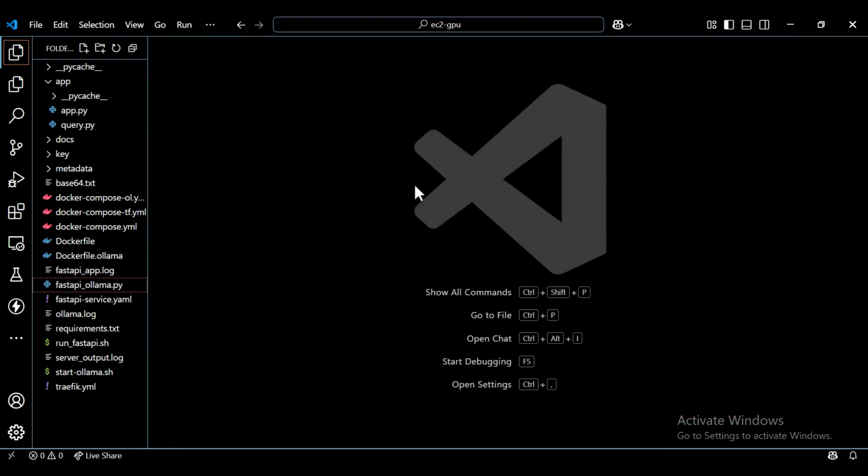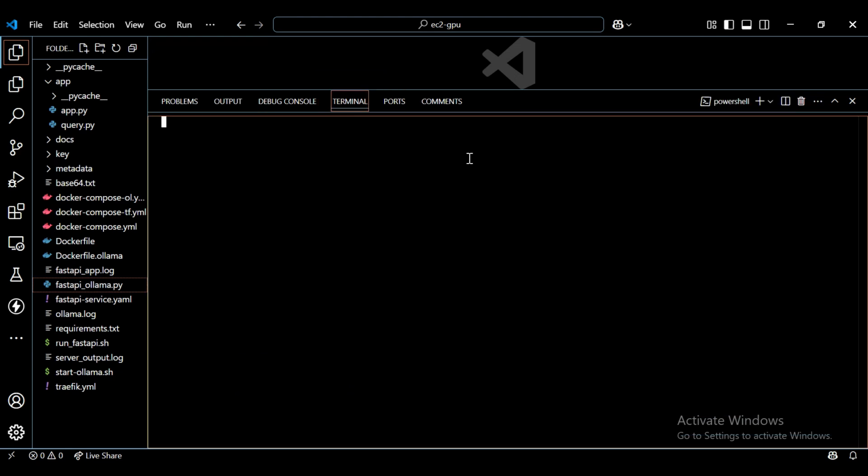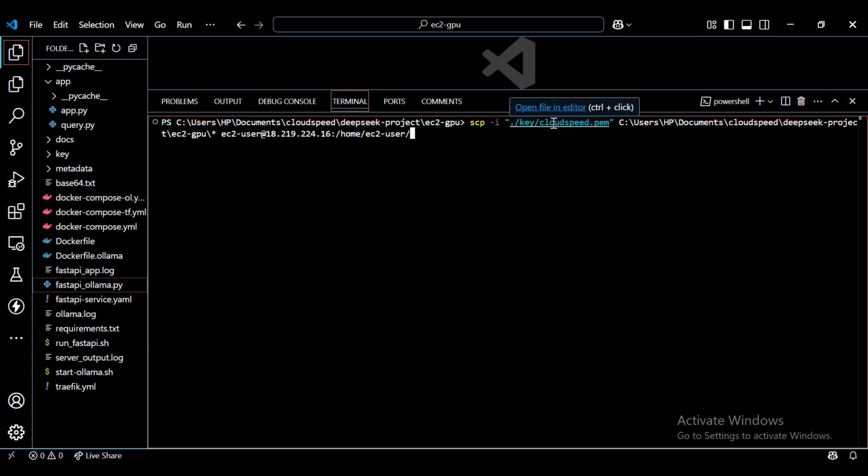So what we can do is to open our terminal so we can start running the copy command. So we can copy the files from our local computer to our EC2 instance. Ensure you use the right directory for your key pair. I have previously copied the file to the right directory.